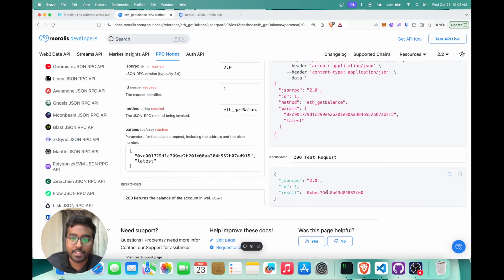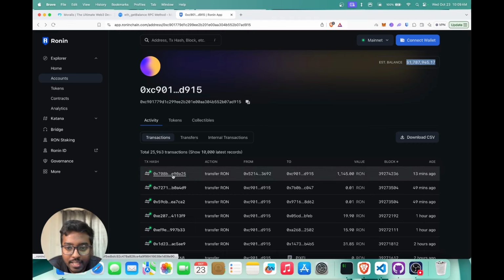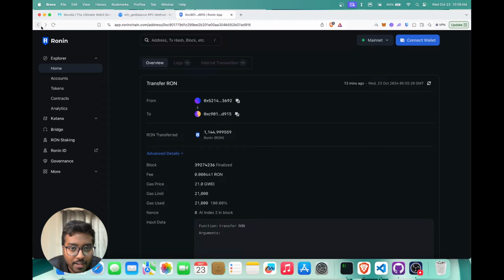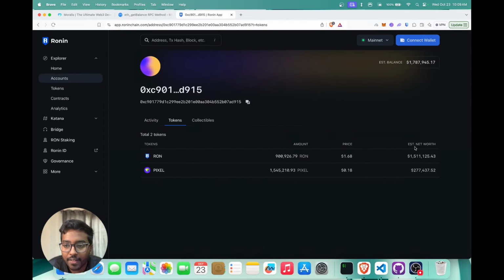You got the result. So this is the result for the Ronin balance, Ronin tokens. You can see the USD value right here. So if you want to see the Ronin balance, we should be able to see it right here. There you go.